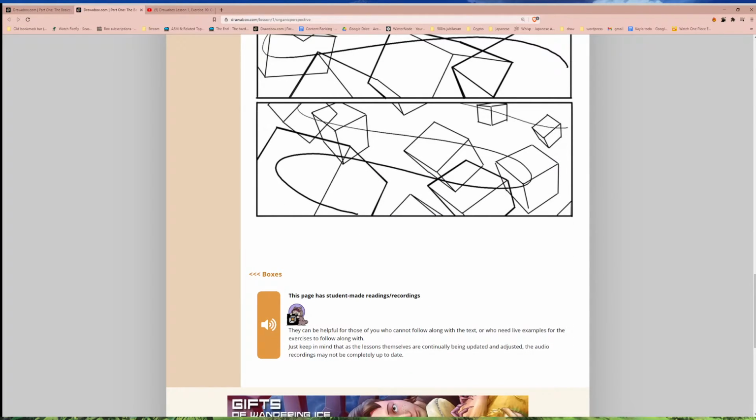Yes, Bat Boy, that is correct. We draw random boxes on a line, making them bigger as they get closer.